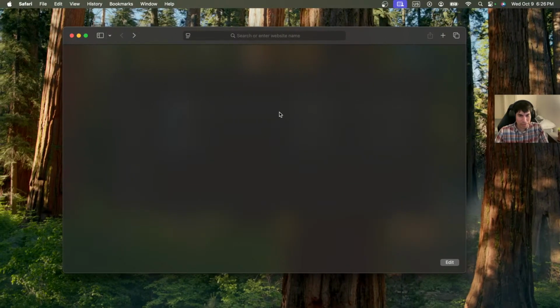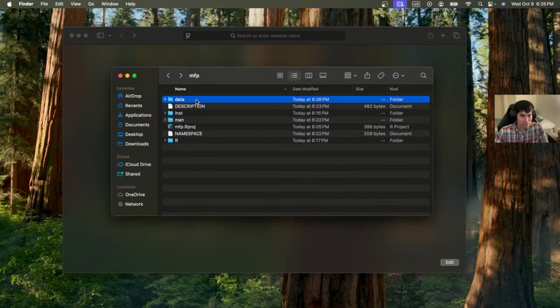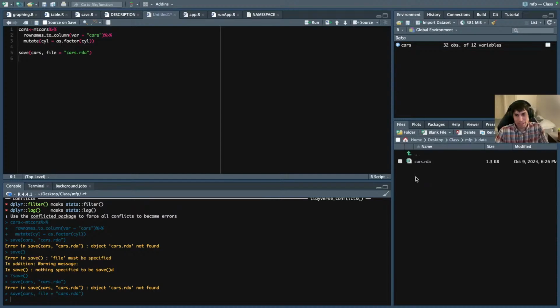So let's go back to our main folder, and let's move that into data. Okay, so now it's in there, and we still cannot access this easily. So we need to have a way to access that data, and to do that we need to create yet another function that handles or manages our data.